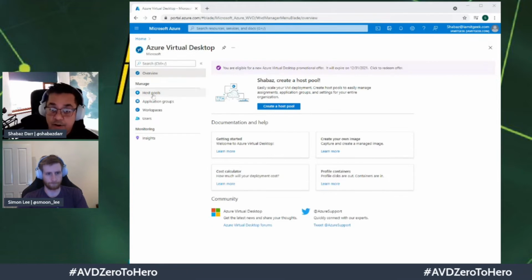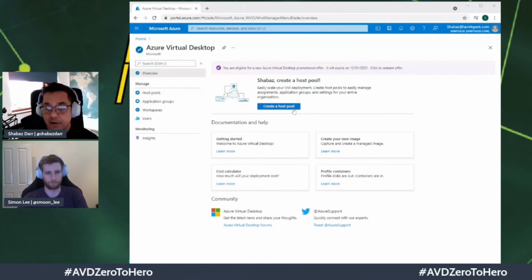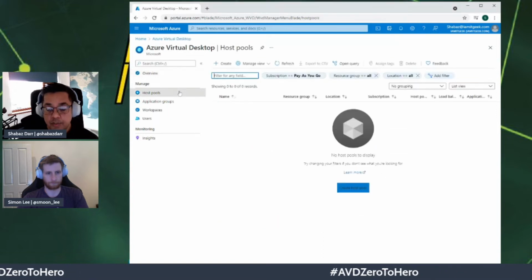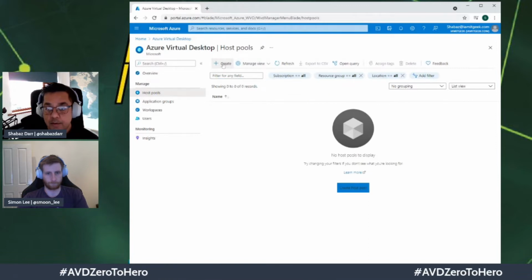So what we want to do straight away is create our first host pool. For the purpose of the demo, we're just going to create a pooled host pool. I can either click on here to do it, or I can go to host pools. As you can see, I've got zilch in there. I can go to create up here, or I can create a host pool here. So I'll click on create here.